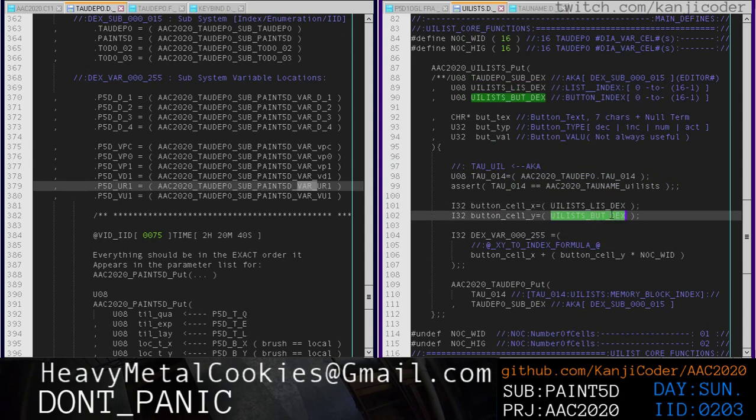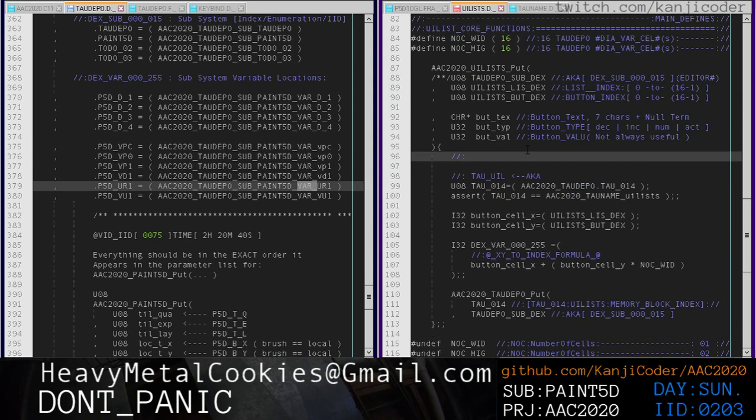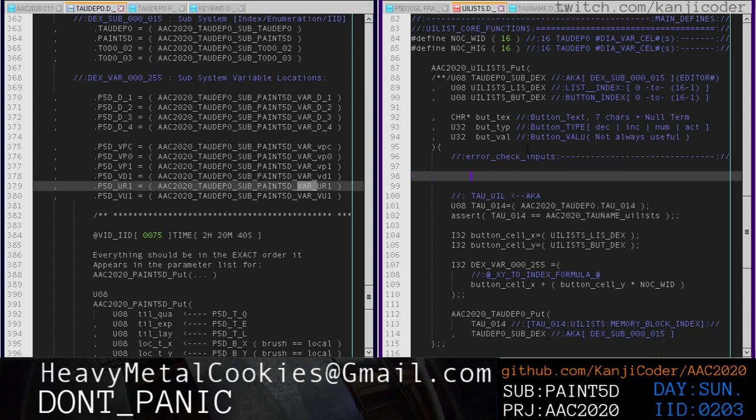So list index, button index. So we could check the inputs. If we're checking the inputs here, then we want to assert that this subindex is less than or equal to 15, or 16 minus 1.